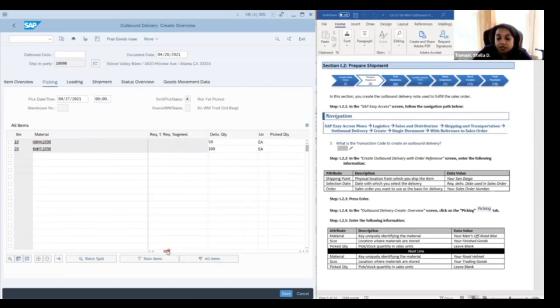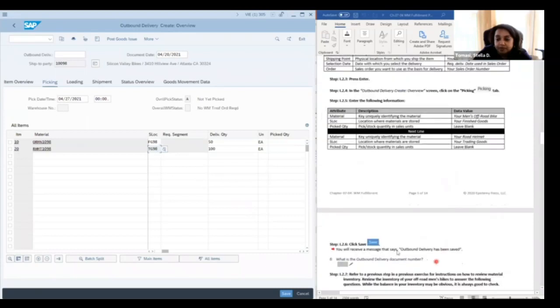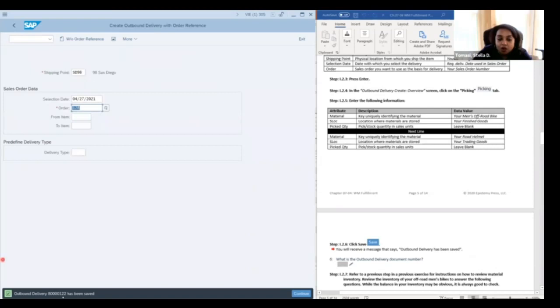But someone in the warehouse, a manager, said, okay, this is where the storage locations are to pick these items, but we haven't picked it yet. So now we're going to save this. And now our outbound delivery document has been created.